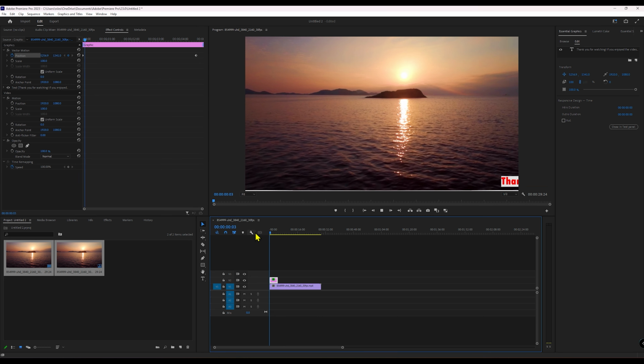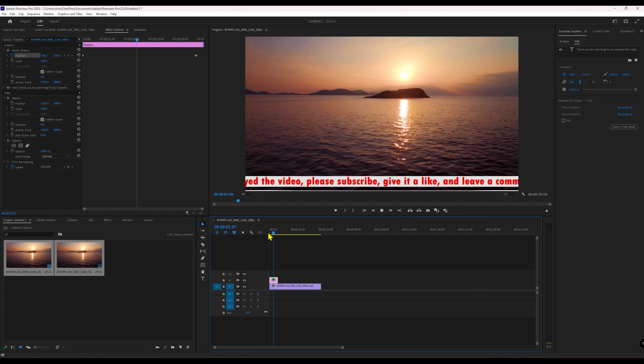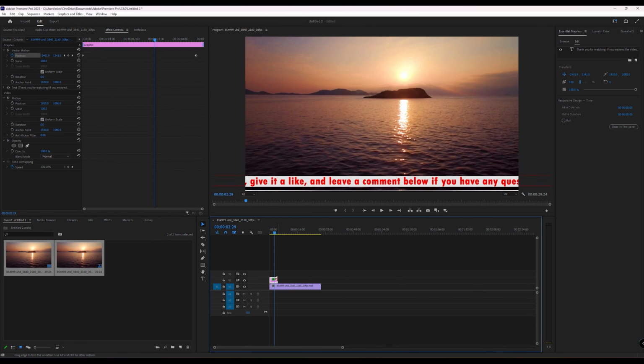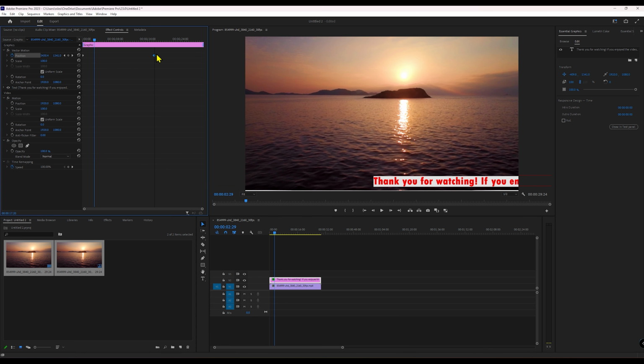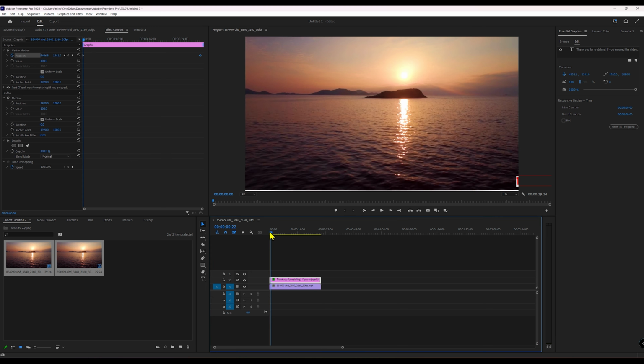For a smoother effect, right-click on the keyframes, select Temporal Interpolation, and choose Ease In or Ease Out. That's it. You've created horizontal scrolling text in Premiere Pro.